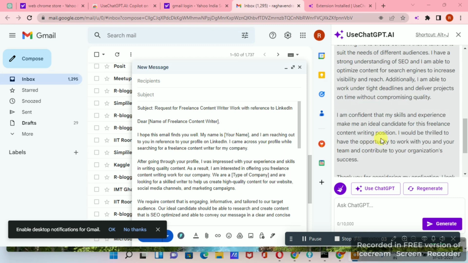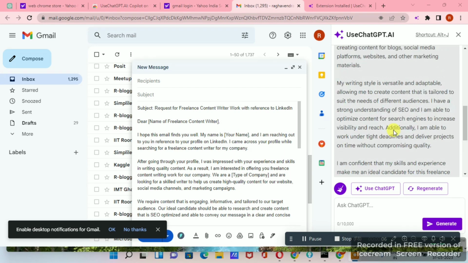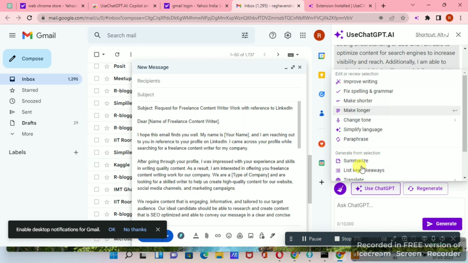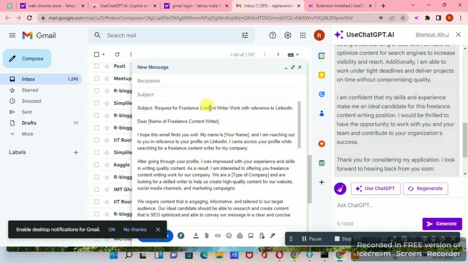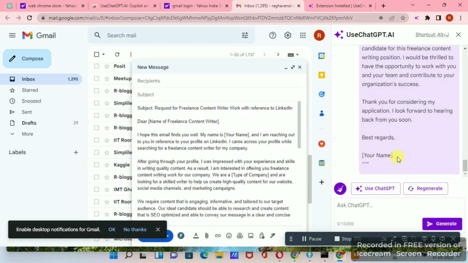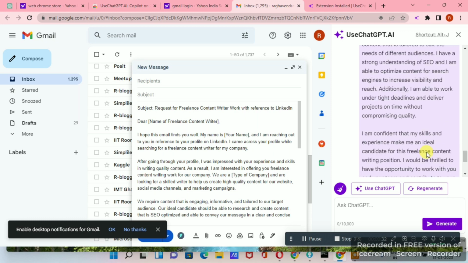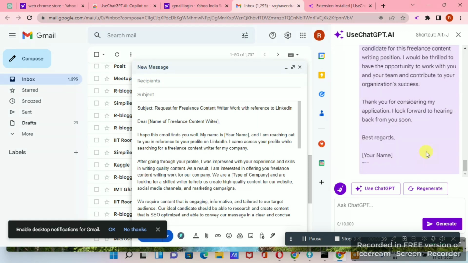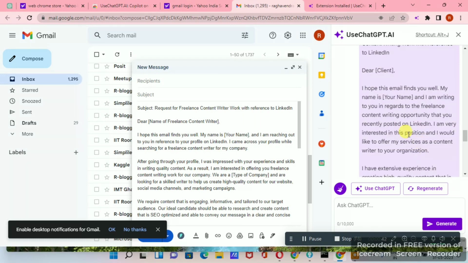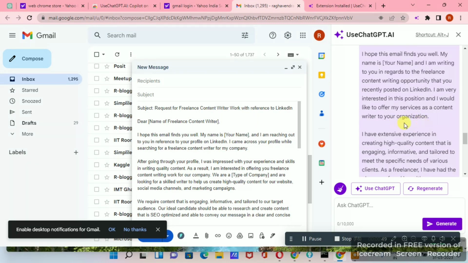Now, if you want to change the tone of this mail, click on use ChatGPT. Here, change the tone. See, you can convert it to professional, casual, straightforward, confident, and friendly. If you want to convert this mail to casual, click on casual. So, the email is generated in casual tone. See, the complete email is changed to a casual look.